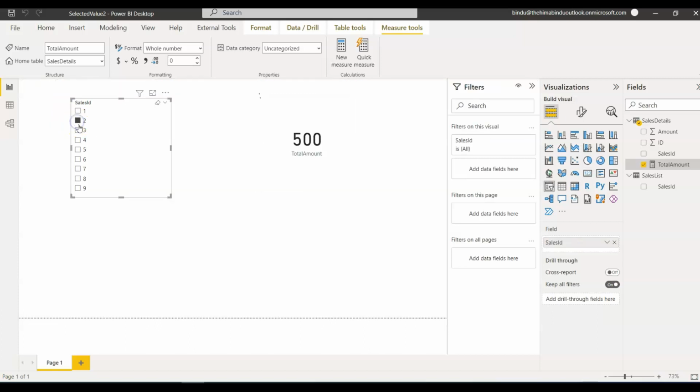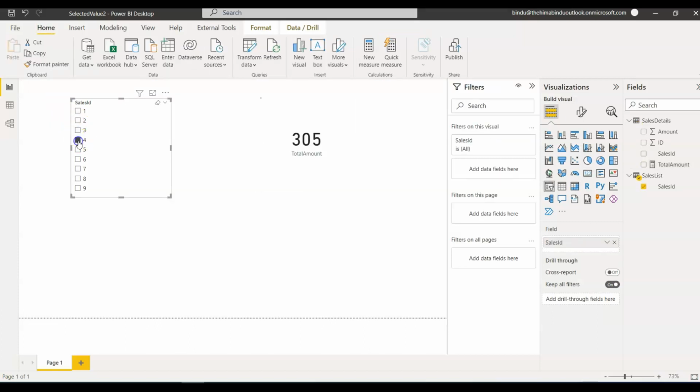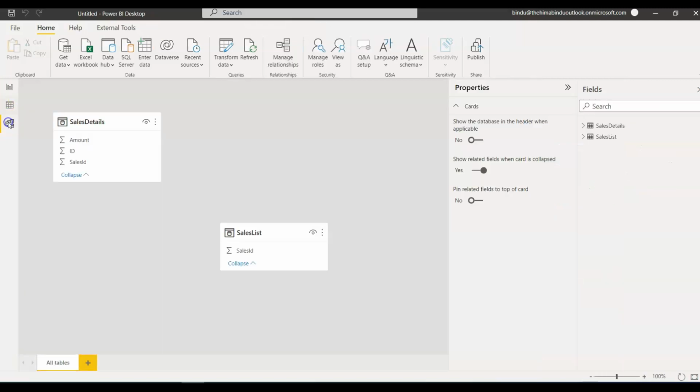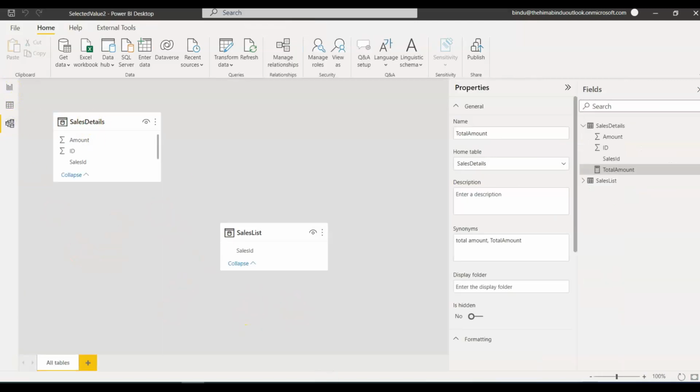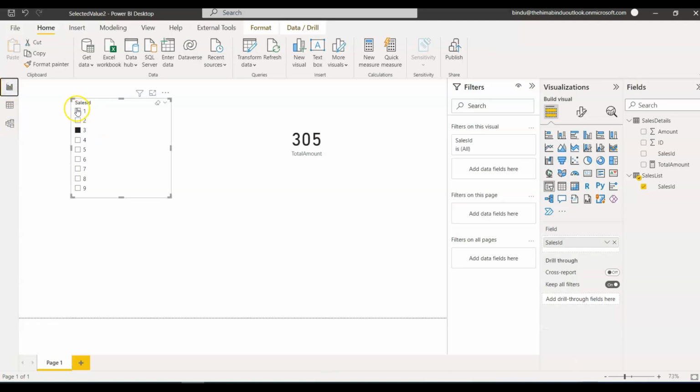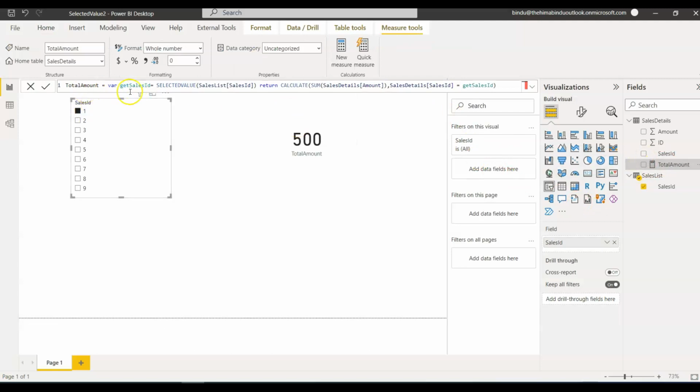Now I'm changing this. See, even though there's no relation between these two tables, still the values are filtering, the total amount is filtering. That is because of the measure we created. So now let's look at the measure in detail again.